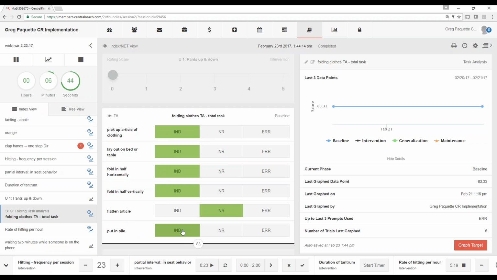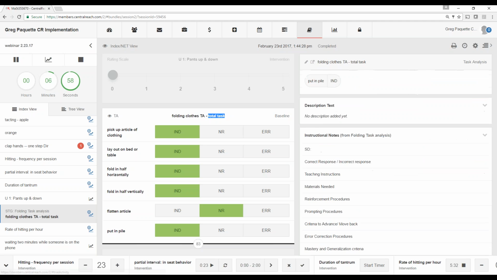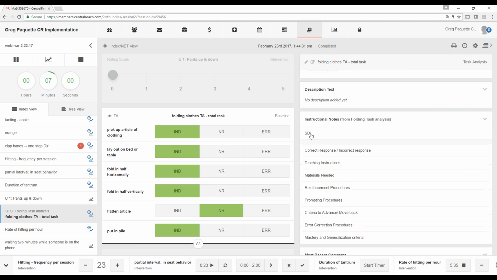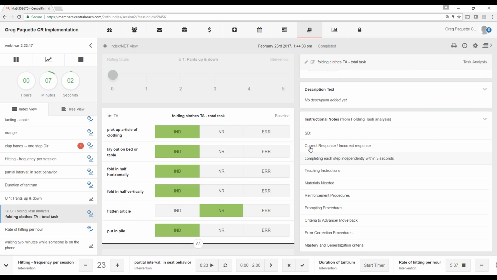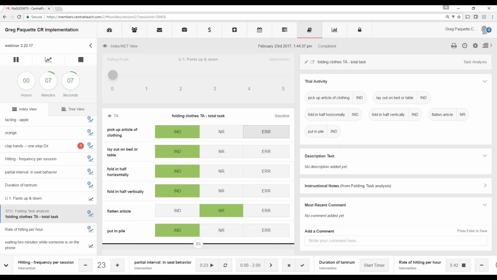The other thing to notice about task analysis, this is a total task. How do I know? One, I've put it in the title. Very important to put in the title so your folks do not have to go searching for the directions. For those of you that don't know, my directions are right here, my instructional notes, my SD, my correct response, and so forth. However, I don't want to stop just to see what method I am. The other way to know is that these are all bolded, right? The total task, you're doing the whole thing. Those steps are all bolded.